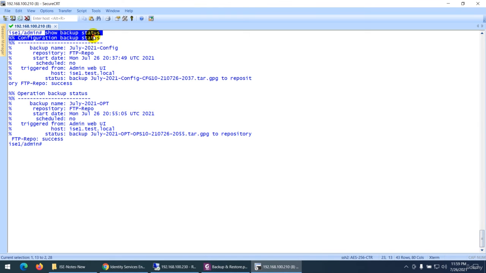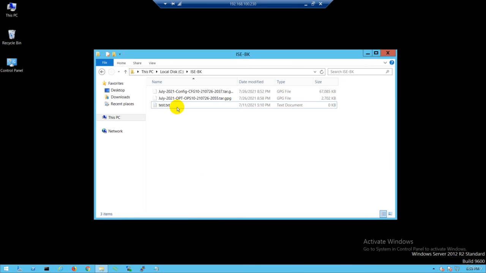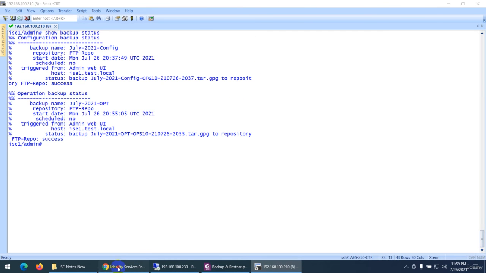So you can use show backup status, and here you can see operation backup status and configuration backup status, and you can go there to check. So here you can see OPT and configuration, so both backups are done.